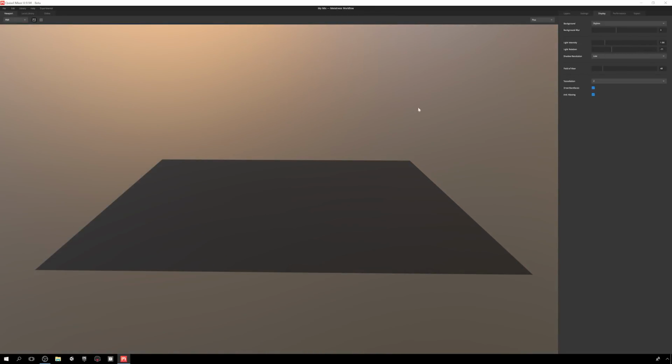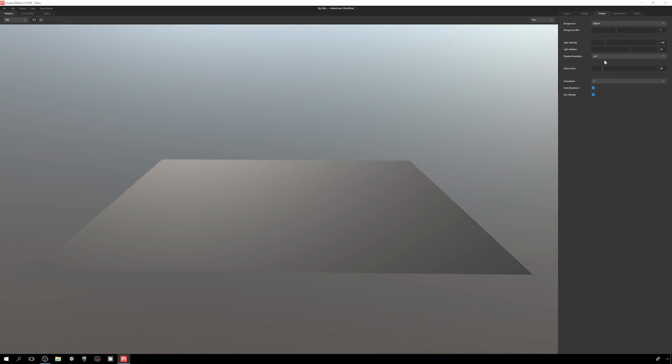You can also increase or decrease the lighting intensity and the light rotation. You can also rotate the light by using Shift and right mouse button in the viewport. Next, you can specify the shadow resolution and the camera's field of view. At the bottom, you can specify the tessellation resolution, if you want to render polygon backfaces, and if you want anti-aliasing enabled or not.